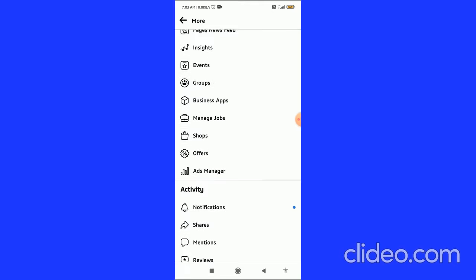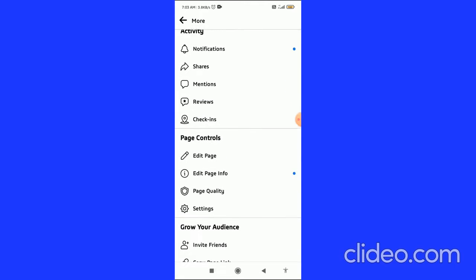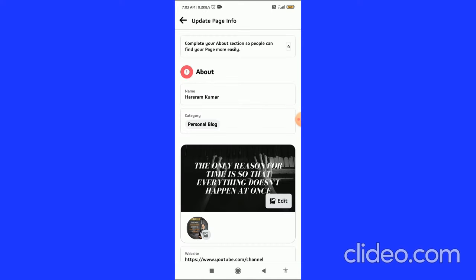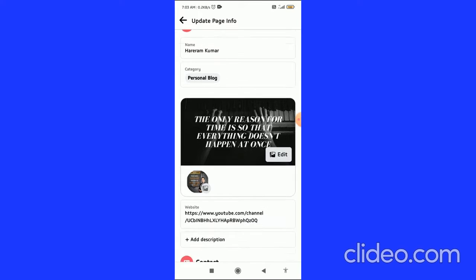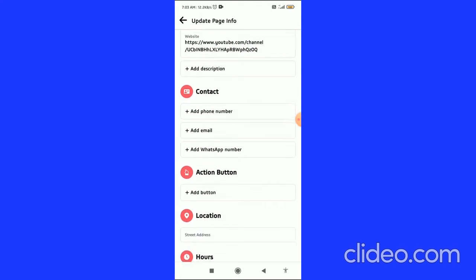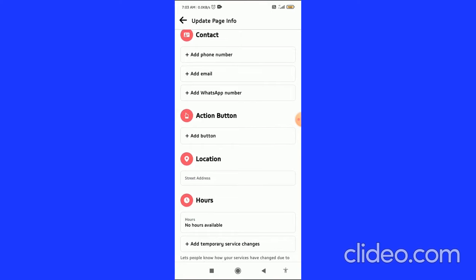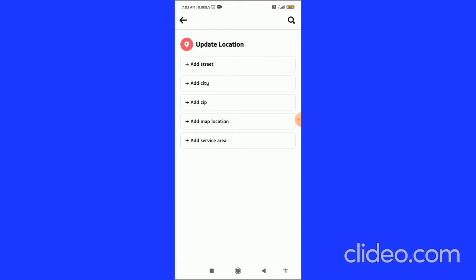Click on the more, and you have to scroll down, and here you can see the edit page info option in the page control tab. Click on the edit page info, and when you are here, you have to scroll down until you see the location tab. Click on the location, on a street address, and here you have to click on add a street.